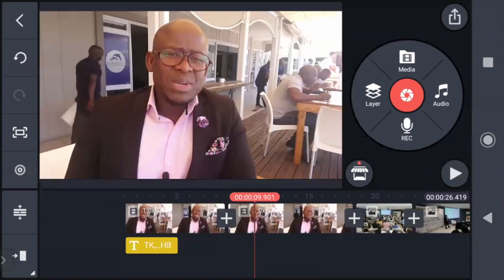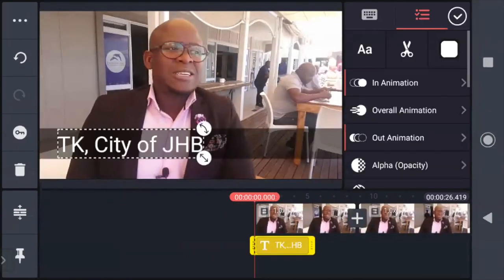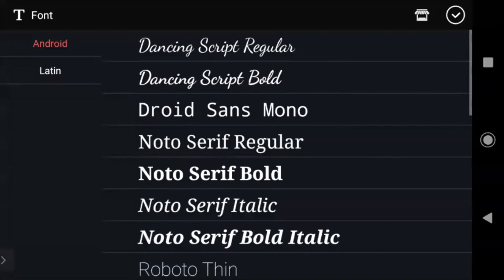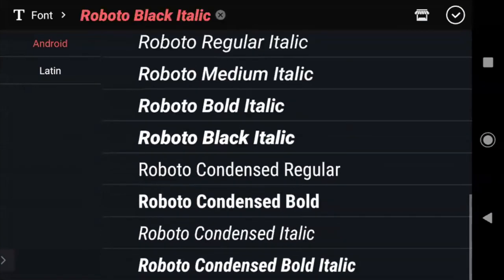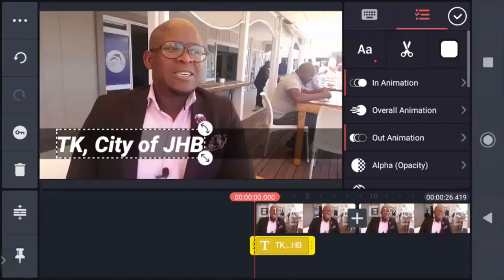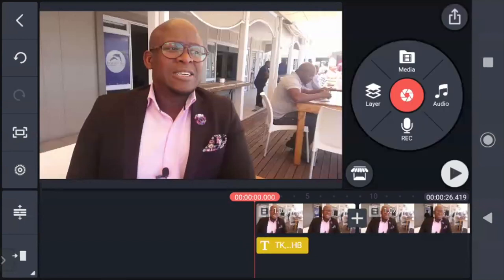Okay, so that's just a basic way of adding text. You obviously do have different font options in here as well. If you click on, or tap, the double A icon, you get access to a bunch of different fonts. So just choose one that fits in with your brand, your look and feel.